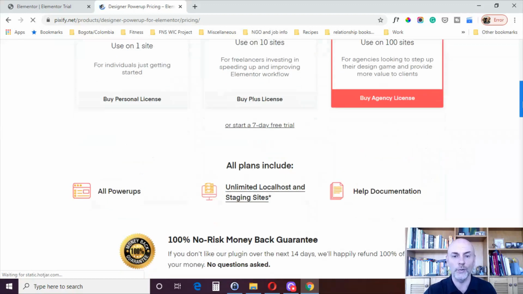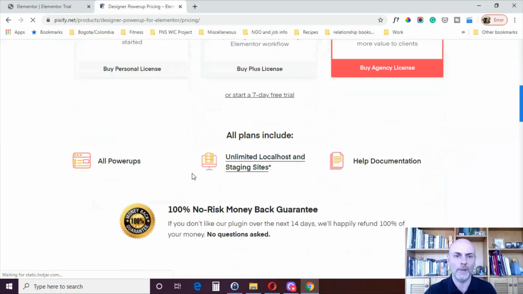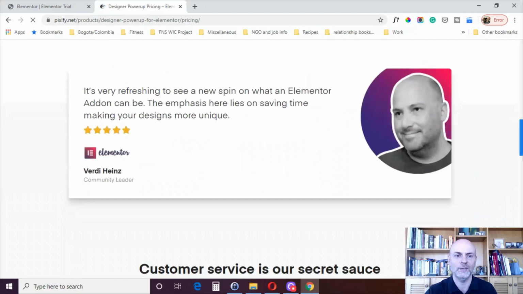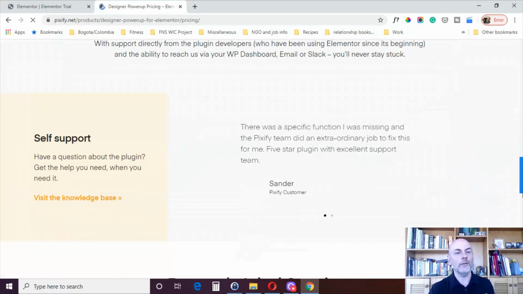And you get all the features I showed you. It says all power-ups, unlimited localhost and staging sites, obviously help documentation, customer support. It also comes with a 100% no-risk money-back guarantee. If you don't like our plugin over the next 14 days, we'll happily refund 100% of your money, no questions asked. So that is Designer Powerup.